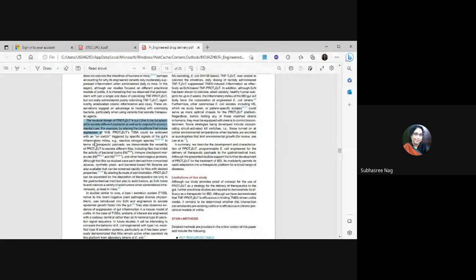Protect TS could be endowed with an on switch. This is something that they have not done, but they say this can be done. Why are they saying that this can be done? Because they have already demonstrated some versatility. So they are now giving a forward looking statement. But why are they giving this statement that this can be done? Because they have already done something. So they are saying, I have already done 1, 2, 3, 4. Based on these results, we propose that 5 can also be done.